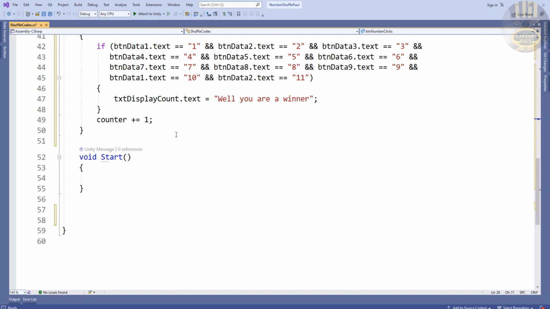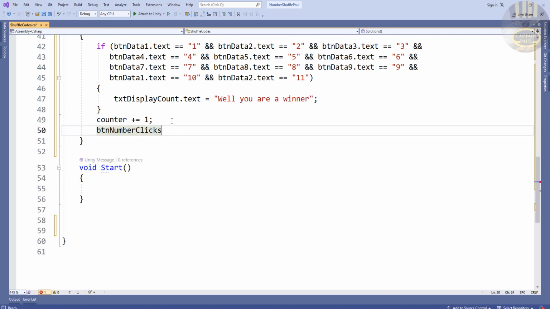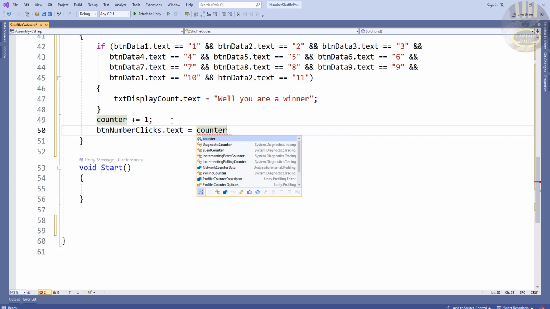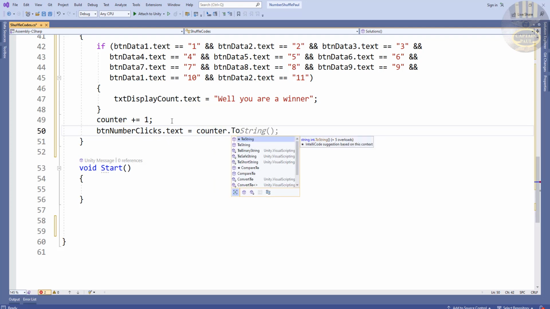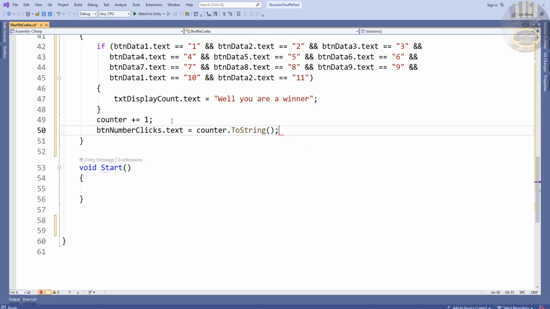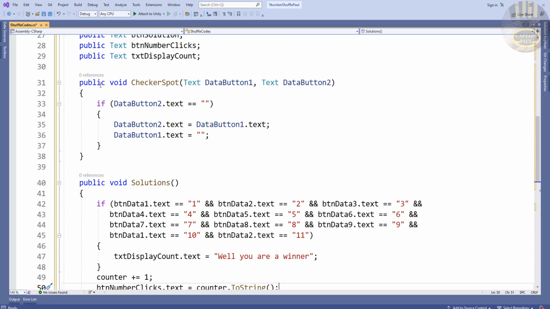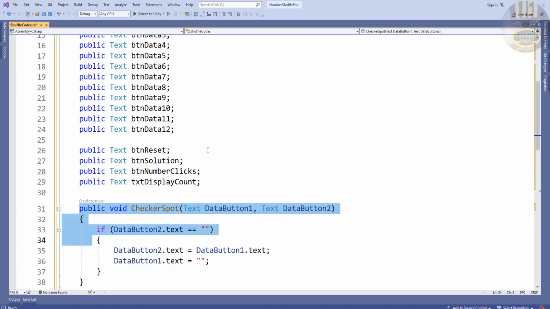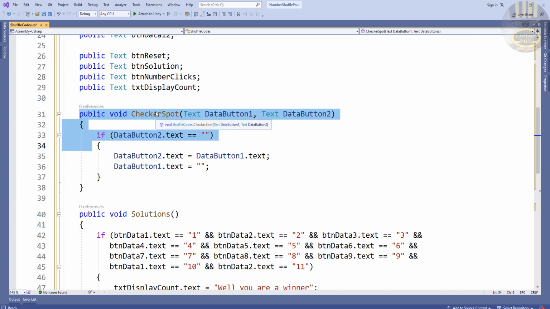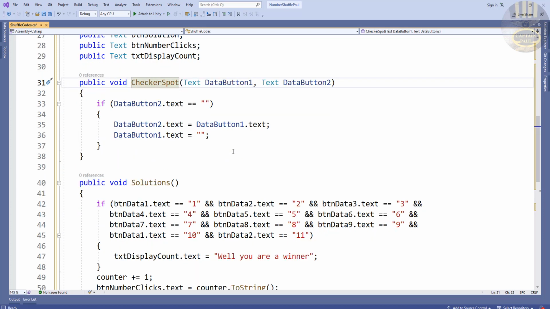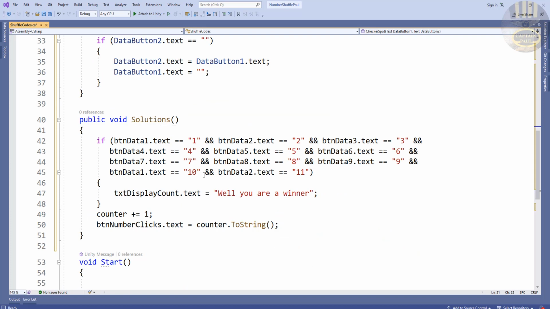Come right down here, btn number click dot text will be equals counter dot, you need to convert it to a string. There, that is it, done. So my second function is taken care of. We have spot check, and we also have solution.